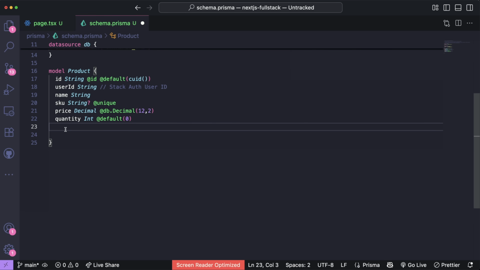So what we want to keep track of is at what number this product is considered to be low stock. So I'm going to make a lowStockAt, pass an integer, and this is optional, but it's good to pass it as well so that we can keep track of them.